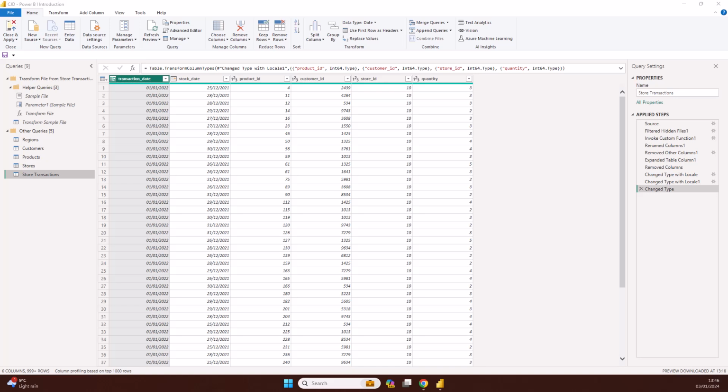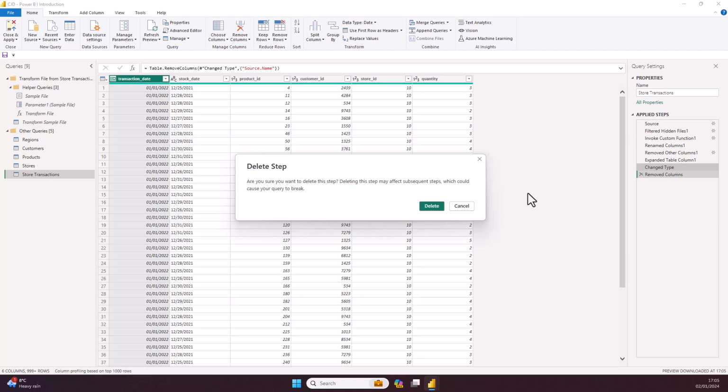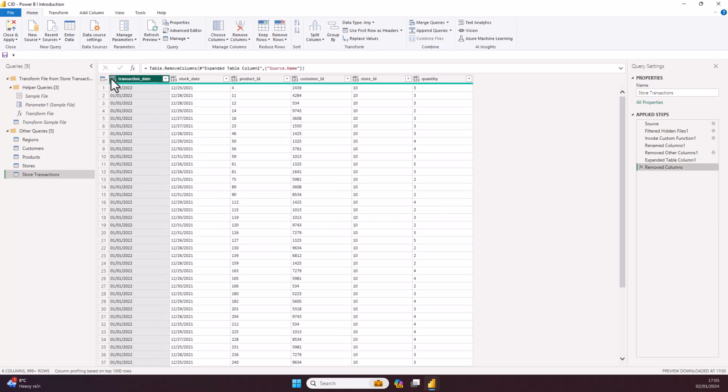We, therefore, need to remove the Change Type step in the Query Settings pane and then reset the data type using the Locale option that we explained in an earlier lesson for both the transaction and stock date columns.